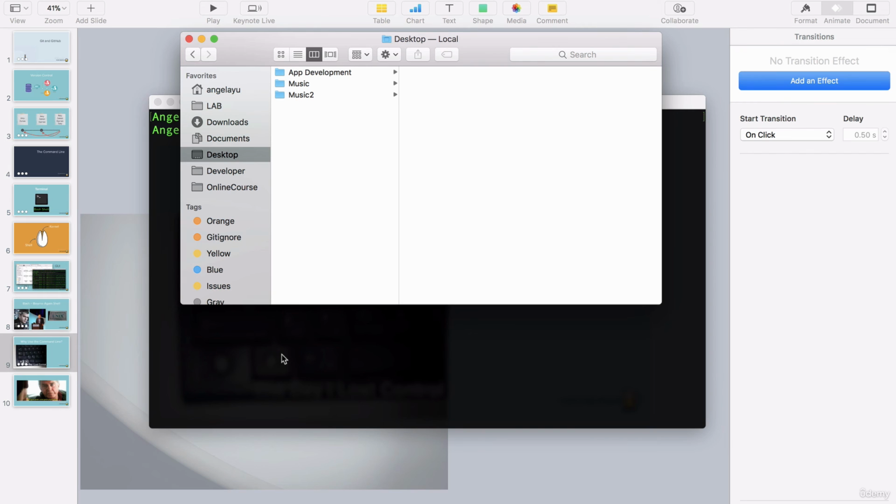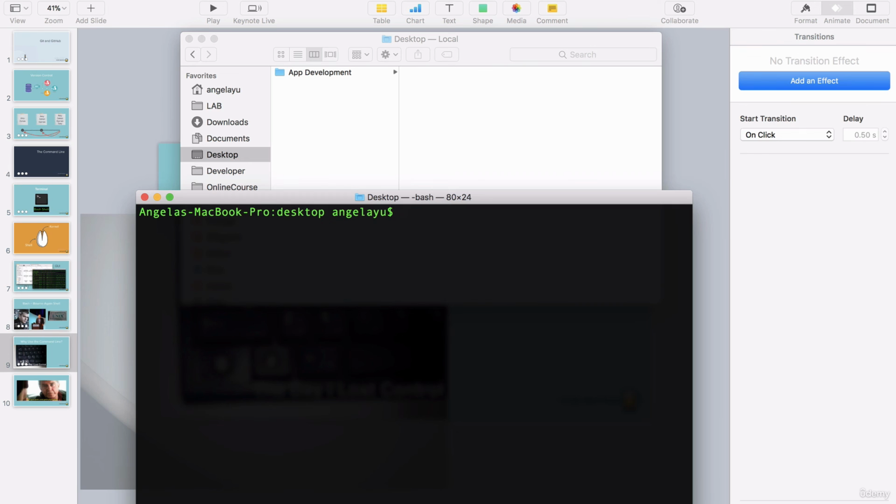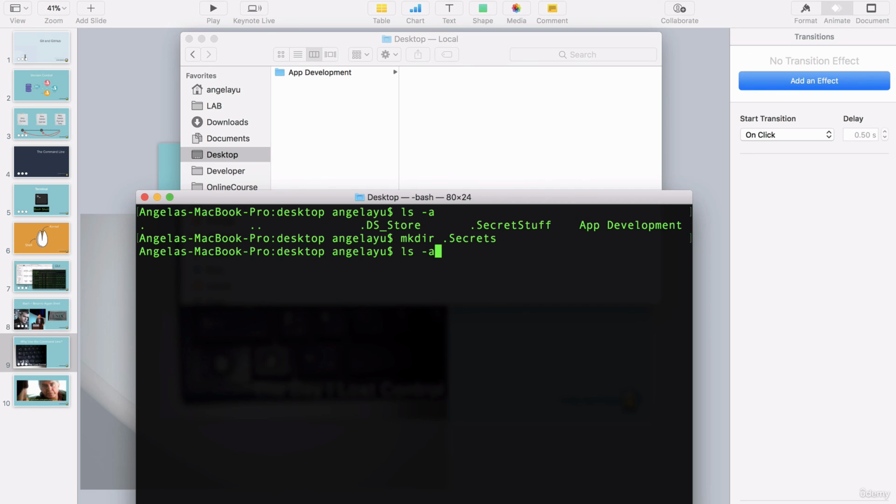So, for example, right now, let's just delete these two folders that I won't need. On my desktop, you can only see one folder with no files called app development, right? So I'm on my desktop at the moment inside Finder. But actually, if you use Terminal, you can list all the files. And if I just add this -A flag, you can see that I've also got a folder called secret stuff. And you can create these hidden folders by simply writing mkdir .secrets. And now if I list again, I've now got two secret folders.